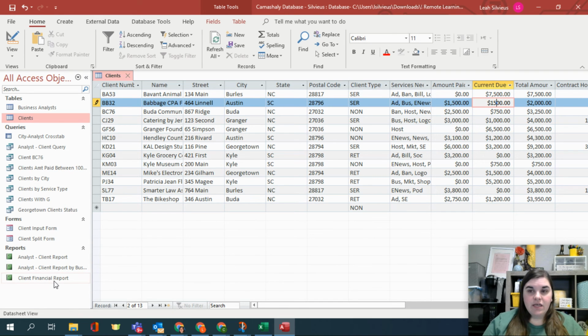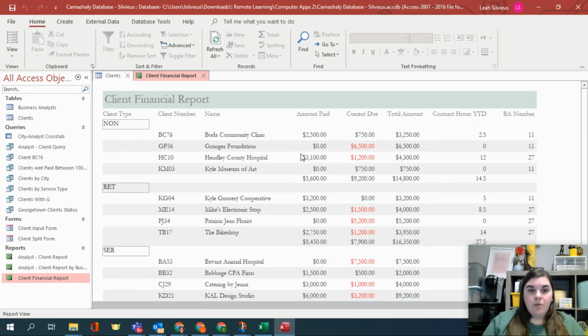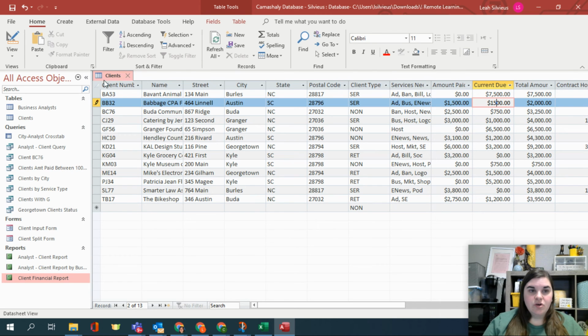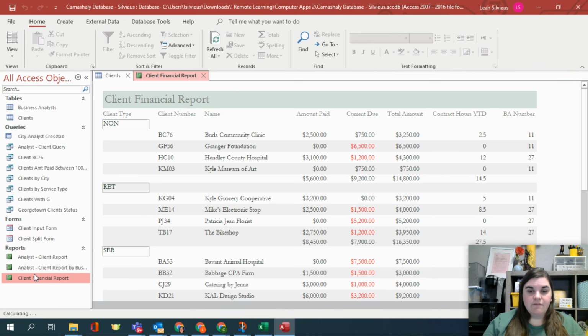Now, if I go to the client financial report, Babbage, which is right here, is now going, oh, sorry, I have to save the table first. My bad. So right click, save the table, open up the client financial report, and now it's been updated and it's become red. So these are conditional formats that will automatically format based off of the values that have been given to them. So this is a really cool option for you to be able to utilize inside of the reports.